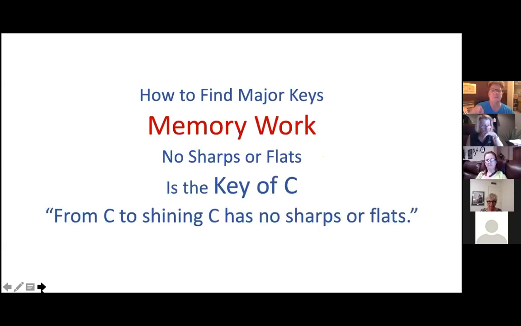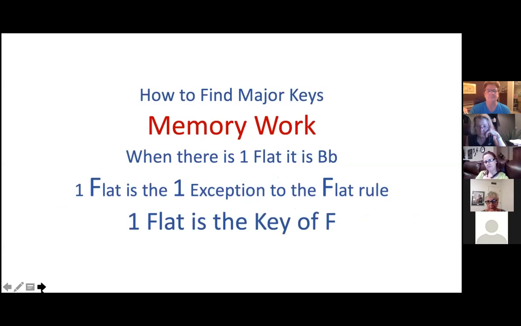Here, you have to do some memory work. If there's no sharps or flats, it looks like there's no key signature, but that is a key signature with no sharps or flats. This is how I help my little kids remember: from C to shining C has no sharps or flats. I know it's dorky, but nonetheless, from C to C. If you started on the letter C on the piano and played all the white keys, that would be the correct major scale. That's another lesson, not tonight. Another thing you just have to remember. These are the two that are memory work. If you learn B-E-A-D, G-C-F, you can figure out absolutely everything else from that.